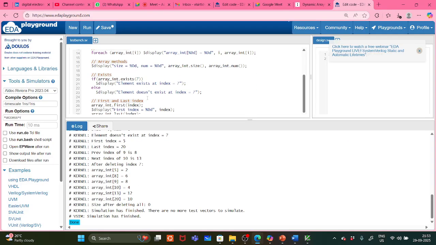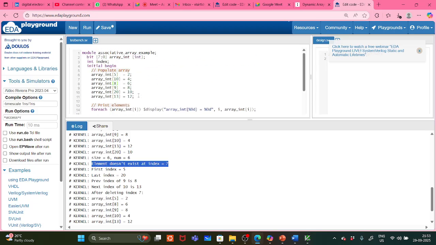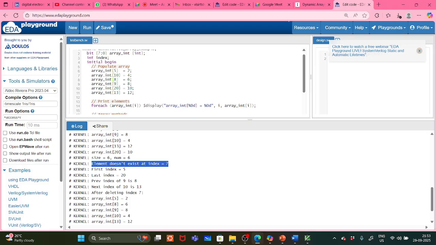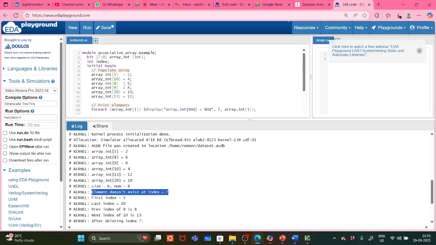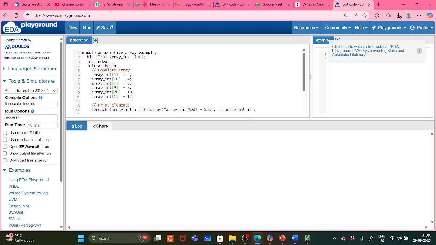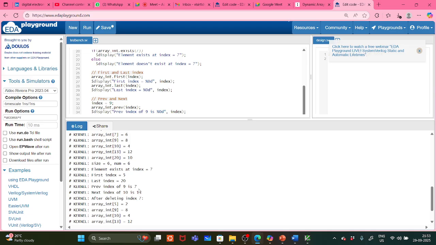So see here, this should be executed. I am checking whether array_int.exists(7) is there or not. Here you got the element doesn't exist in index 7. So in index 7 the element is not there, which means it will not execute anything. Like this you need to check. And if I keep 7, then it will execute, as it is present in this array. So that is checking the condition. Here I am getting element exists at index equal to 7.